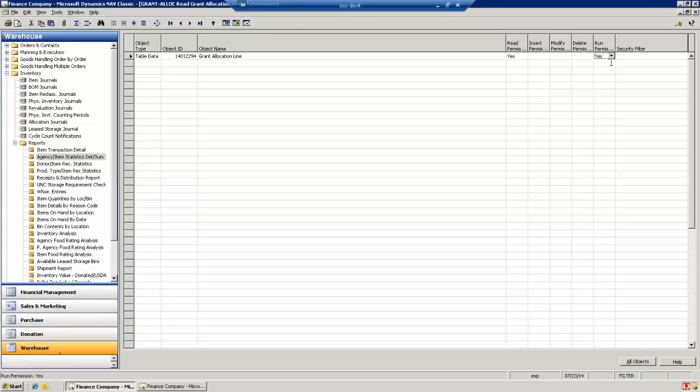If you can't run the table, you can't access anything in it. So that's kind of interesting, the reason that it's even there. So in this case, I'm just going to set this to read permission.